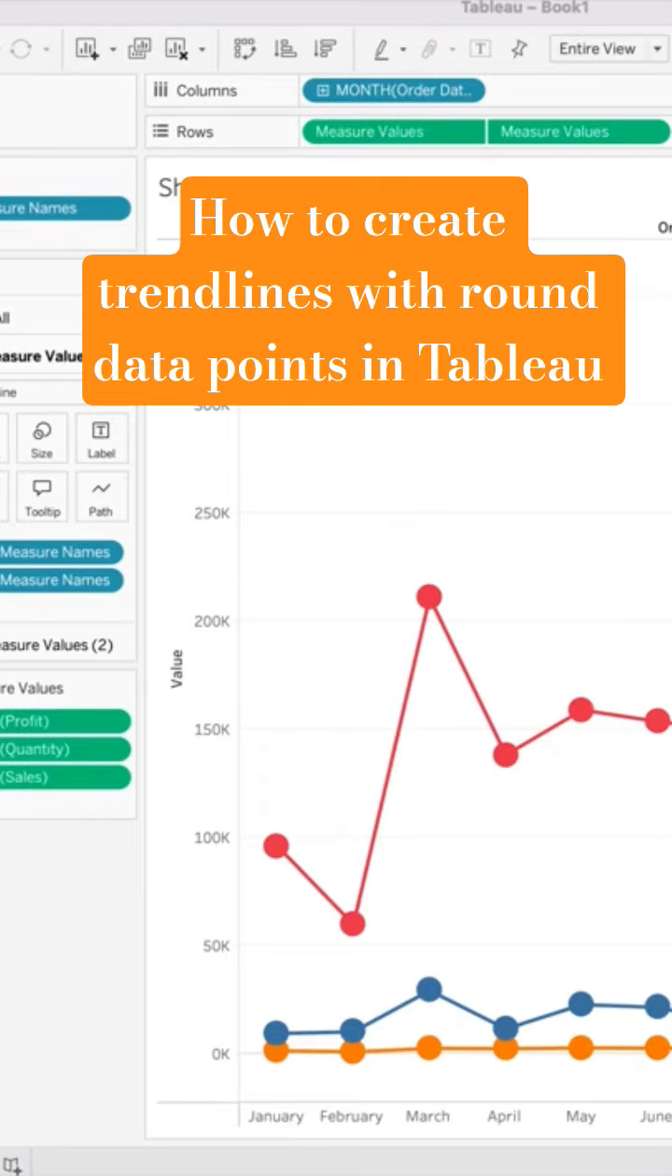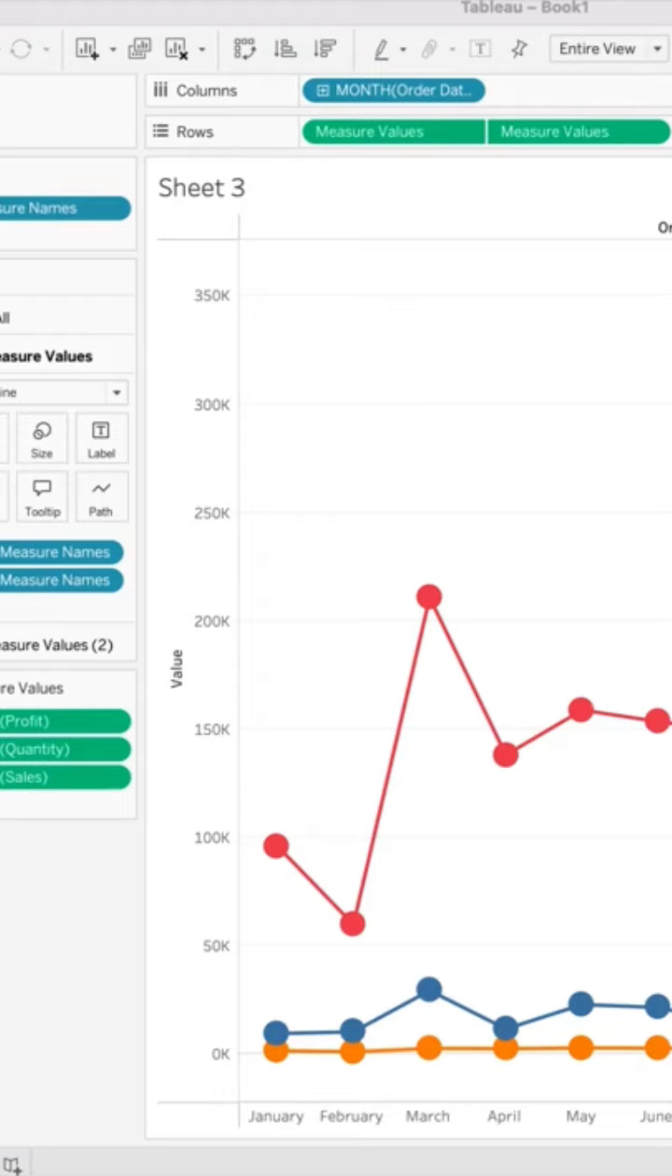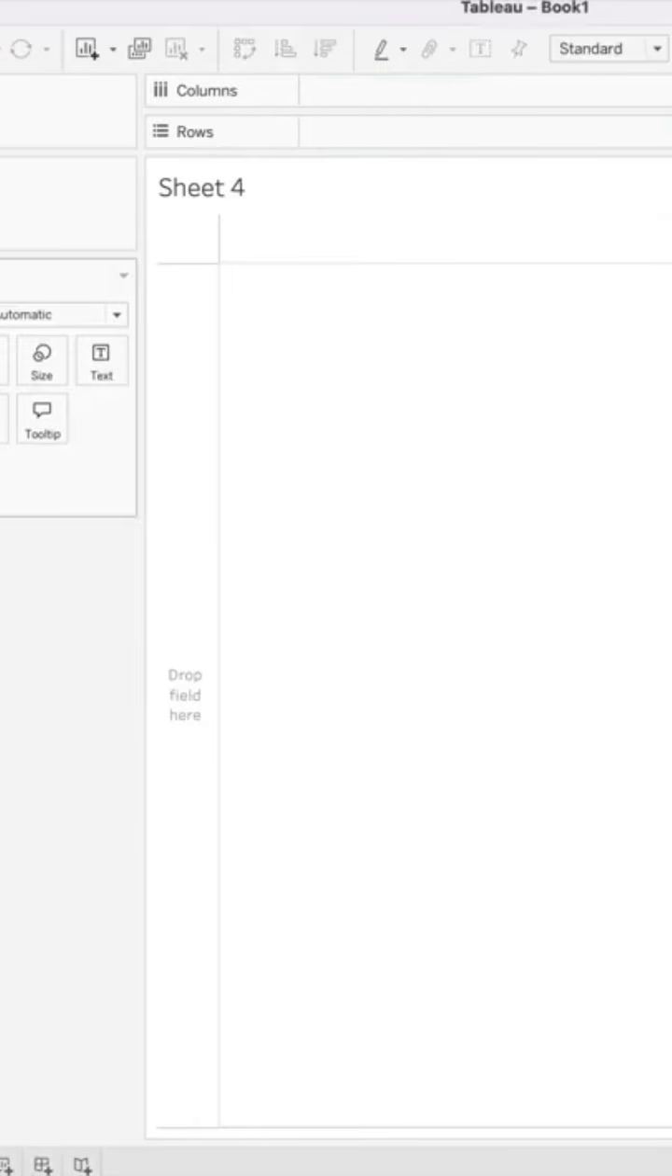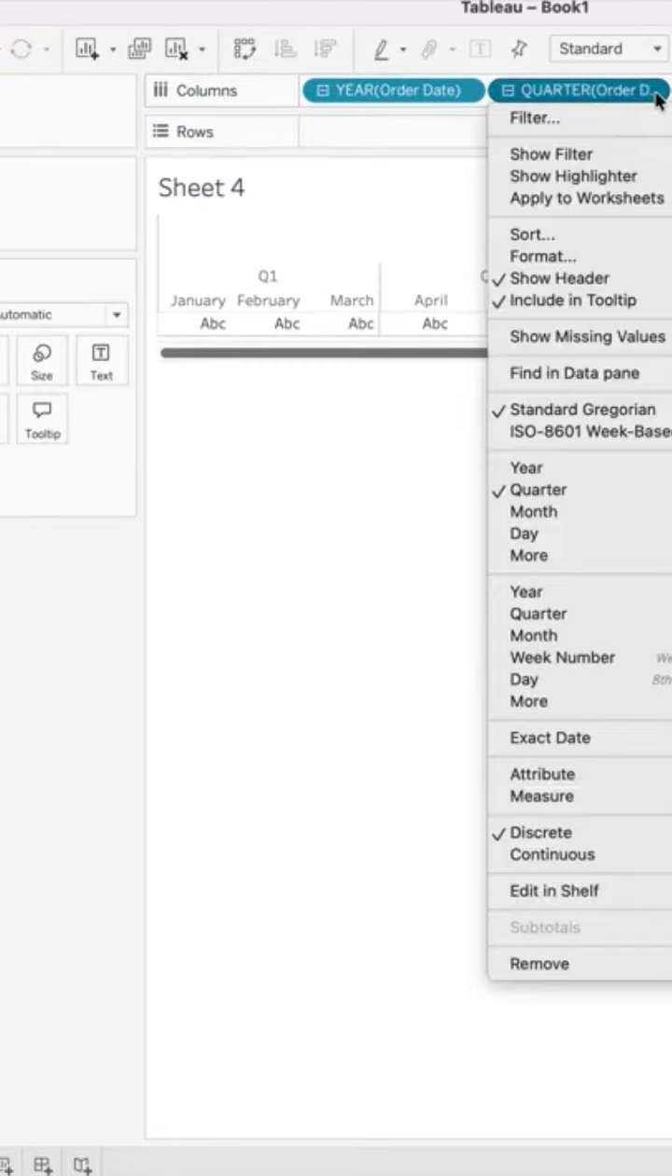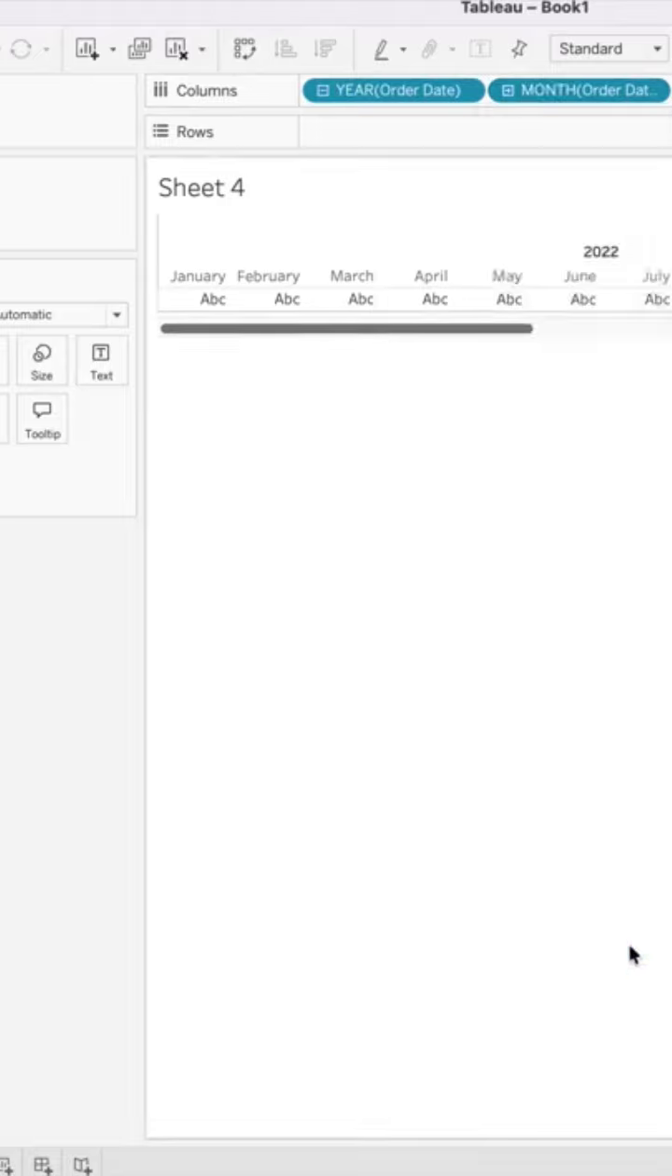Hi there. So here's a quick video on how to create these trend lines with dotted points in Tableau. So let's get started. What you do is come in here and create the sheet you want. For example, I have my order date and I'm going to make it month granularity. So I'm going to split it once and remove all these ones and leave it as month.